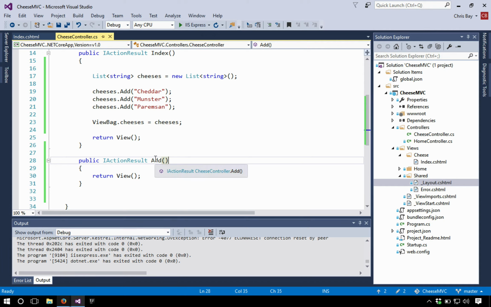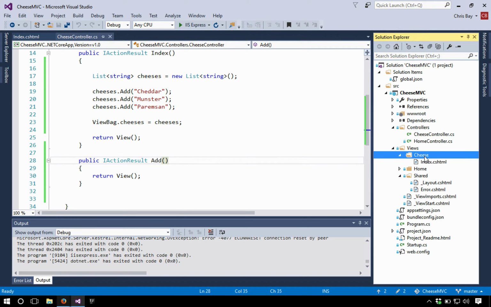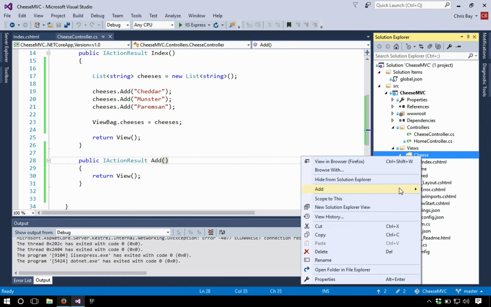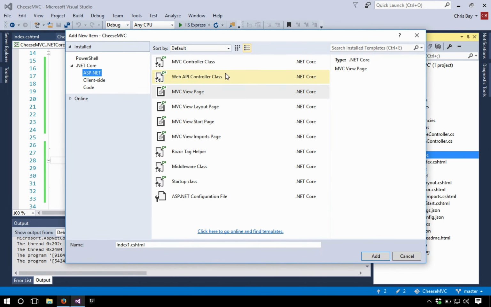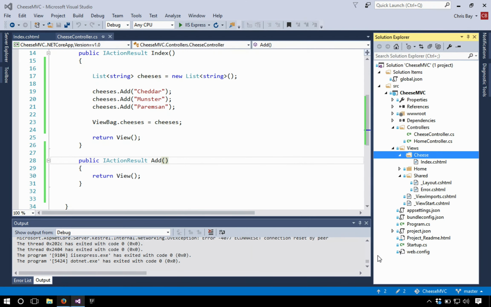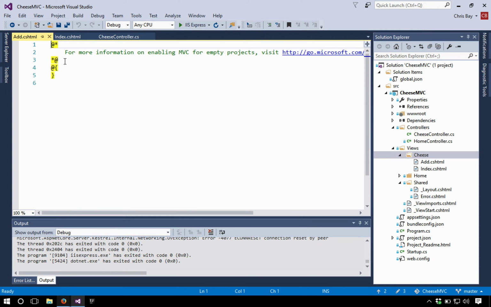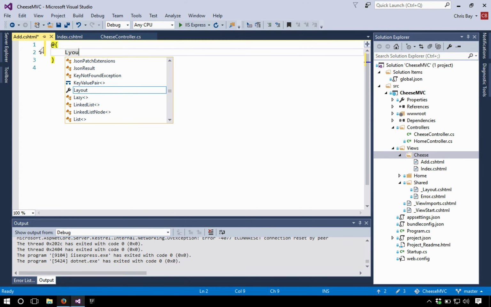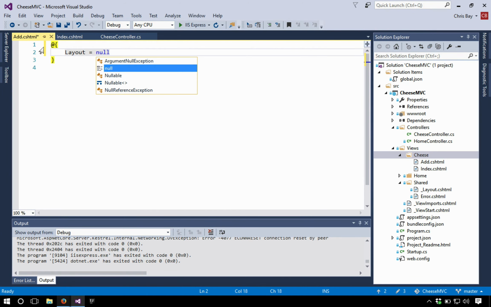All right, so this controller basically is just going to display a form. It's not going to do anything much more than that. Let's go and create that form. I'm going to go over here to the views file within the cheese folder and say add new item. And I want to add an MVC view page, since this should be associated with the add action method. I'm going to call it add, and I can use the default behaviors there. And then I'm going to delete this boilerplate stuff here. And just as before, I want to discard the default layout. So I'm going to say layout equals null.